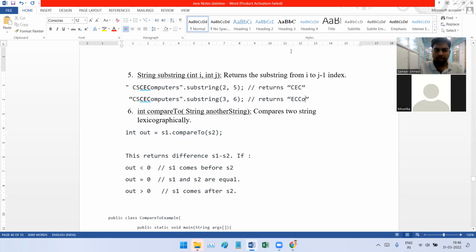Then we quickly go to the next accessor method, which is compareTo. What will this accessor method give? It will give us an integer value. It will compare two strings. If they both are found to be the same, it will give us a 0. Now let's say I have string 1 which is apple, whereas string 2 is ball. These two are not equal, right? If you have string 1 as apple and string 2 as apple, it will give you a 0.